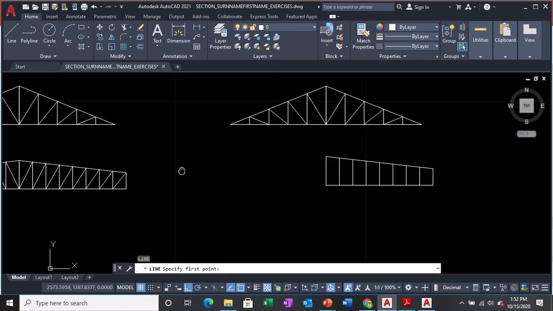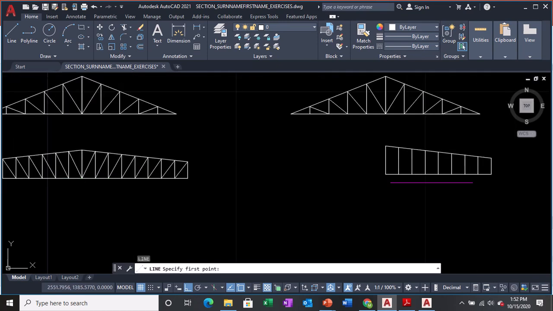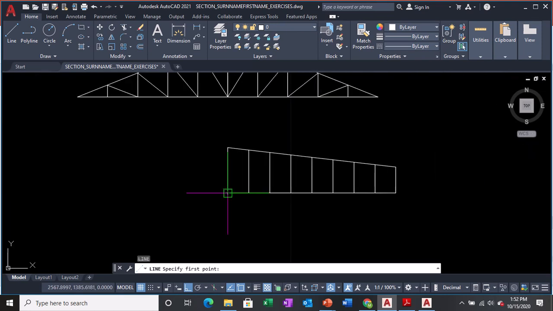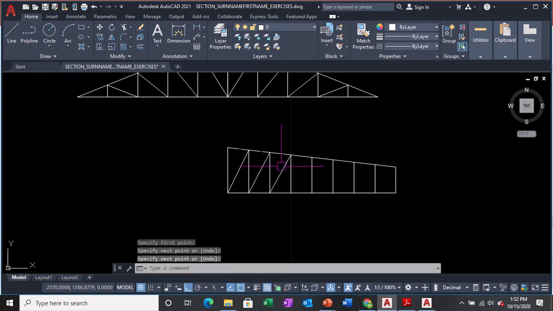Okay? And this is our web members. We will be picking 1 and 2. Enter. L, enter. 1 and 2. Enter. Enter to repeat your previous command. 1 and 2. Enter. Another enter. 1 and 2. And until it's finished.